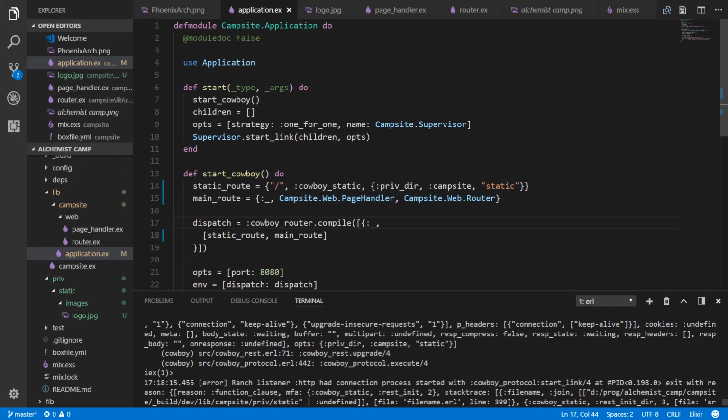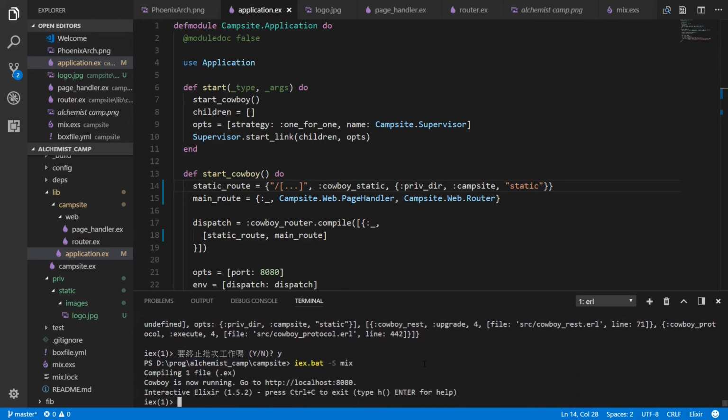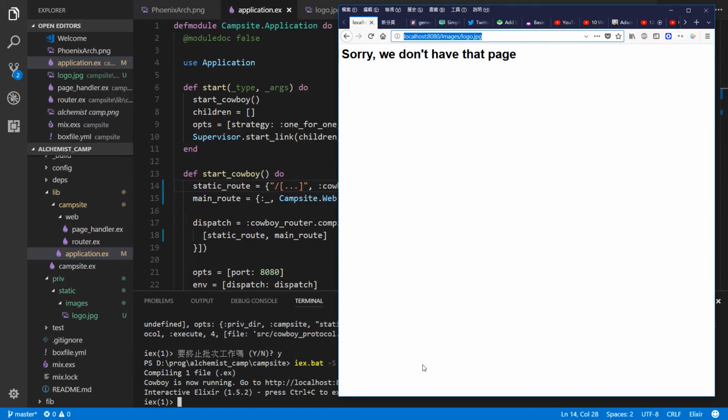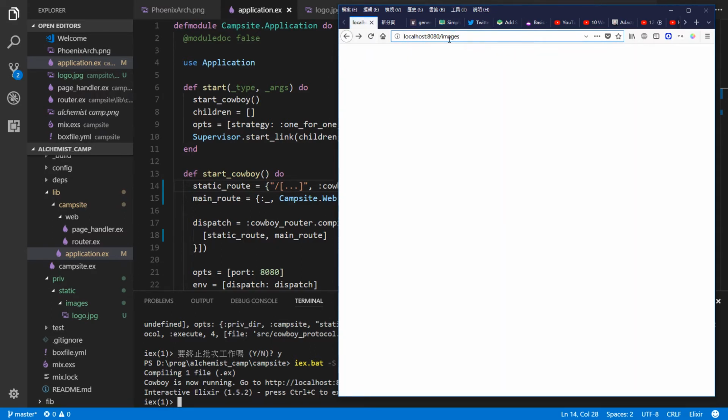Campsite static. Oh, I believe I have to do something like this. Dot dot dot. Close bracket. That's syntax that Cowboy processes to mean anything after that. It's a wildcard match. Ah, all right. And out of curiosity, will it show a directory listing?